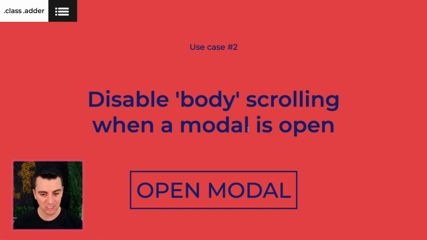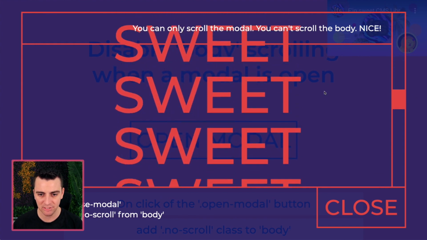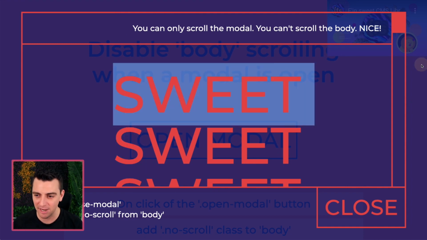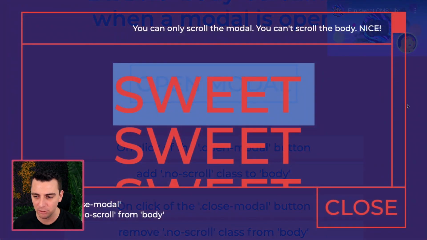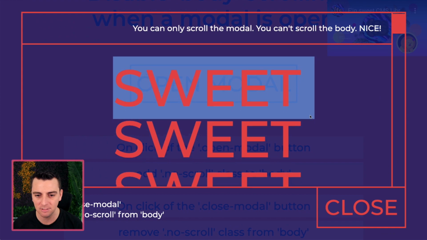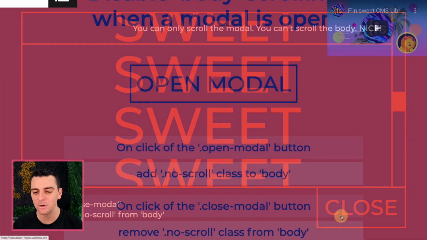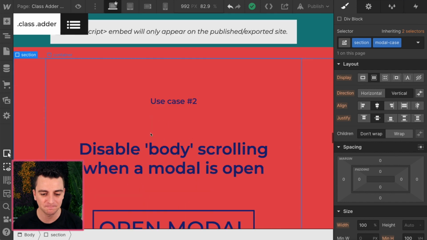So let me go and open this modal, and when I open the modal, I can scroll inside just like I'm supposed to, and then I can't scroll through the body. I'm trying to scroll right now, it's not letting me. And this will work reliably. Every time I open and close, I can't scroll the body, I can scroll the modal. Excellent, so this is much, much better in terms of user experience. Now let's go into Designer and see how this works.